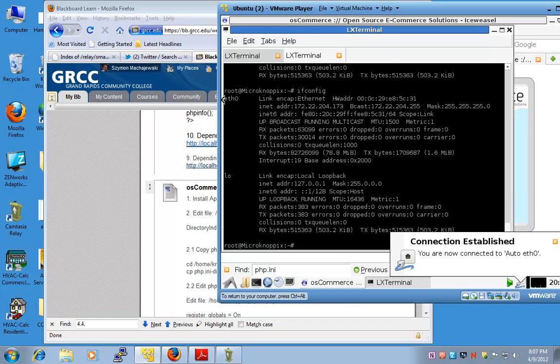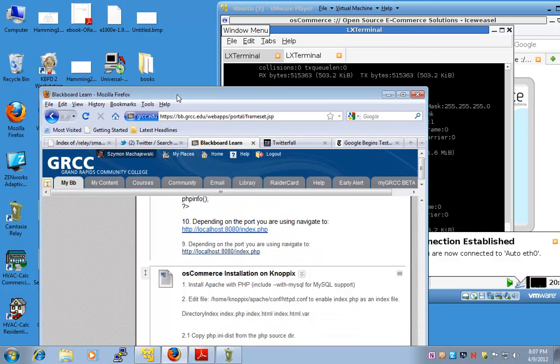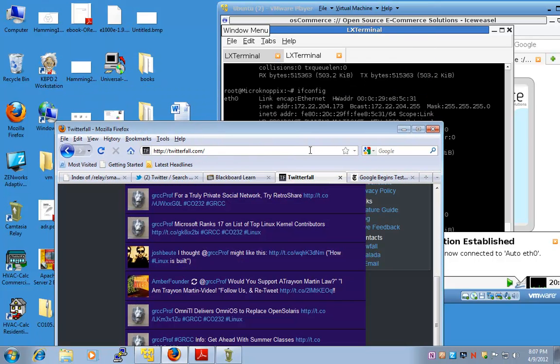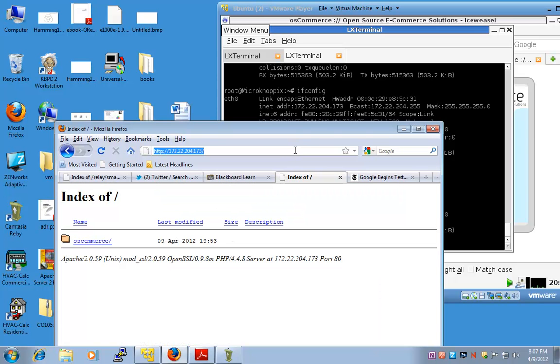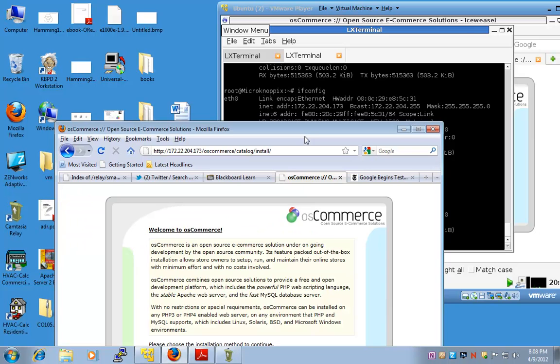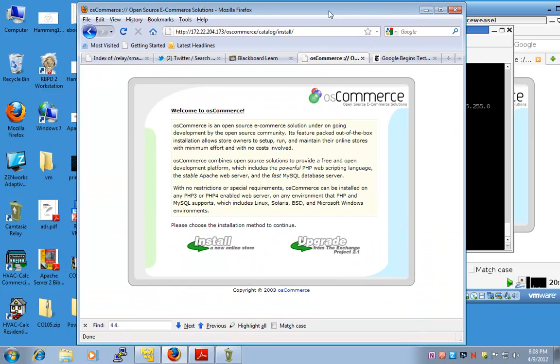Now my IP is 172. So I'll go ahead, go here. I'll go to 172.22.204.173. And look at that. I'm actually accessing from the Windows system my server, which is the virtual machine. I'll then say osCommerce, catalog, install. And now I have this website available through my Windows box, which is great.